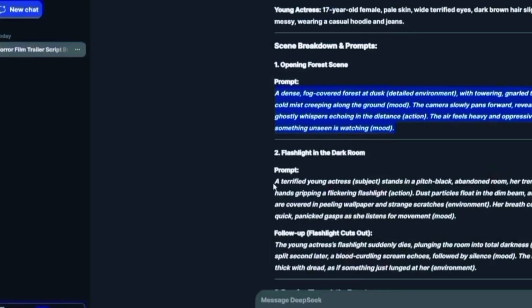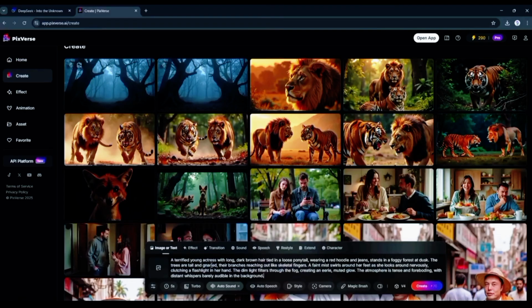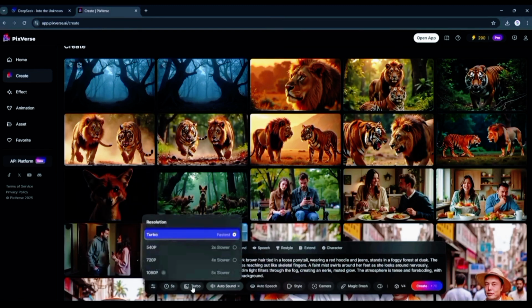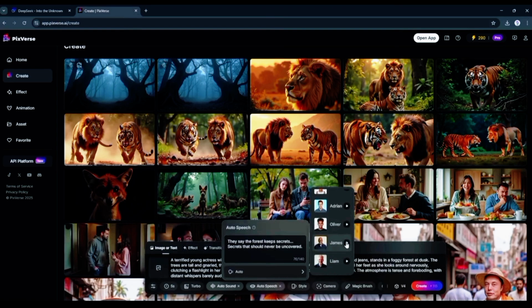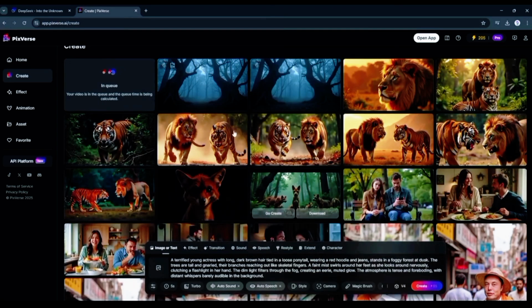Once done, copy the second prompt from DeepSeek, paste it into Pixverse, and then set all other settings. Once done, hit the generate button.